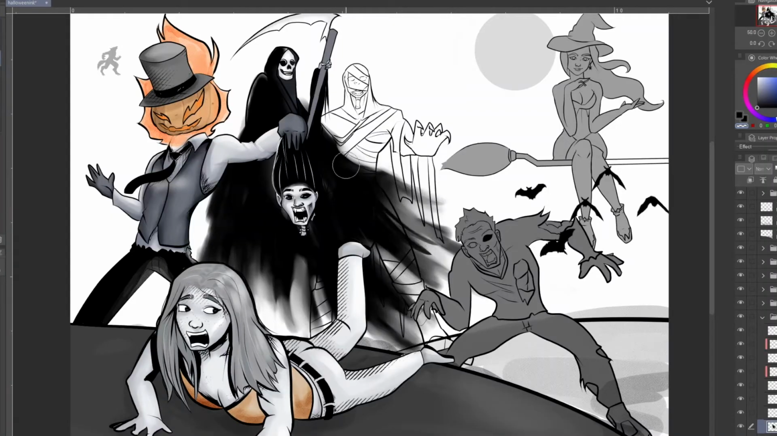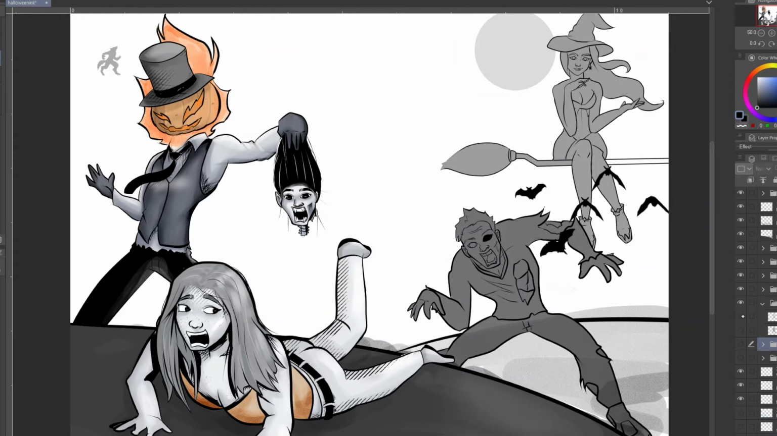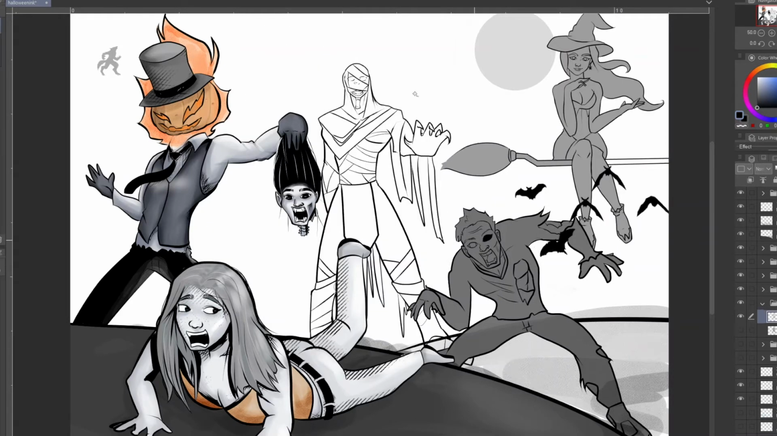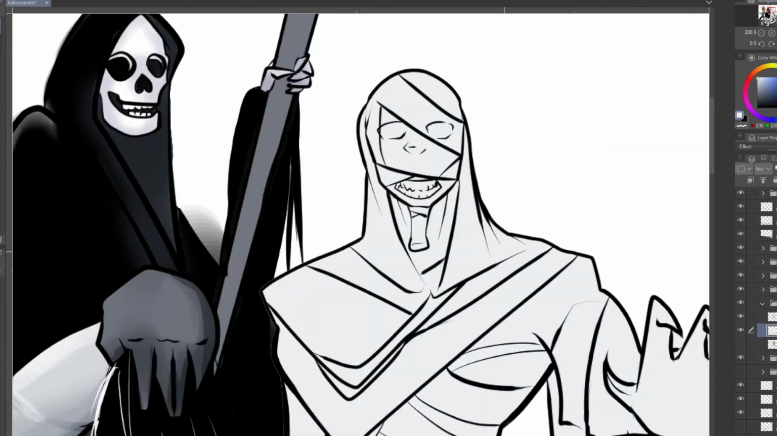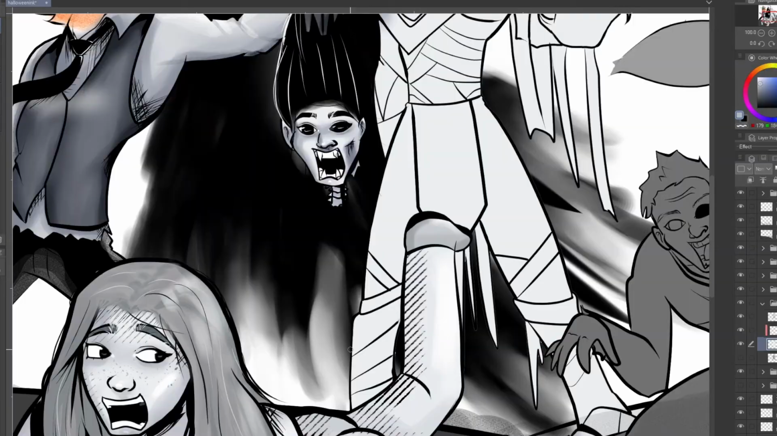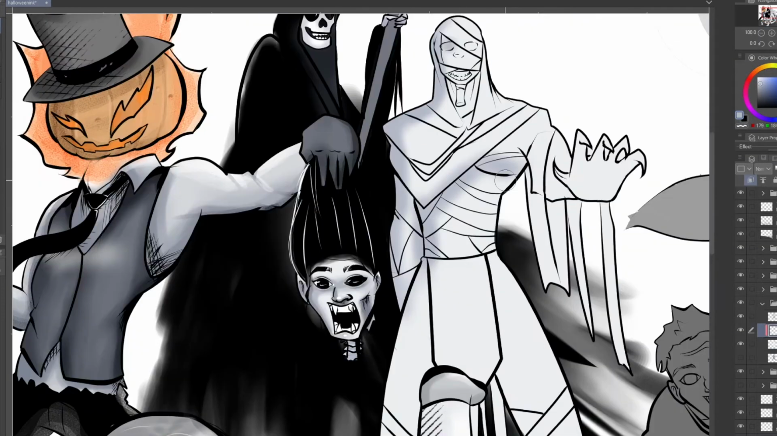So for the Grim Reaper, I went for a Dementor look. I did this by using an airbrush and just making that pattern at the bottom of his cloak. I did this because I wanted some contrast behind the mummy, and I think it came out really good.